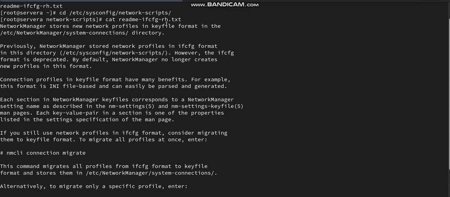README-ifcfg-rh.txt. NetworkManager stores new network profiles in key file format in the /etc/NetworkManager/system-connections directory. So now it is a new directory in RHEL 9.5. Previously NetworkManager stored network profiles in ifcfg format in the directory /etc/sysconfig/network-scripts.